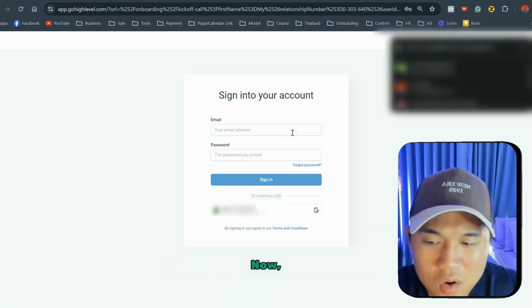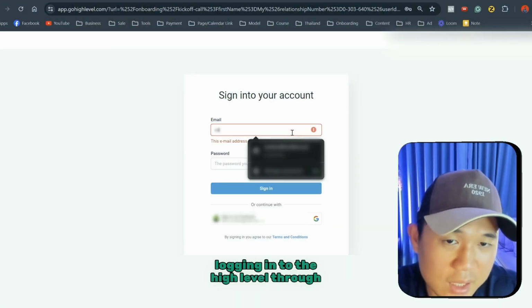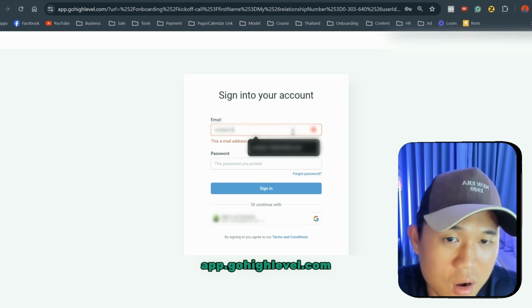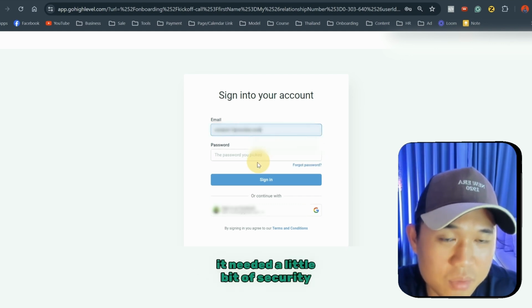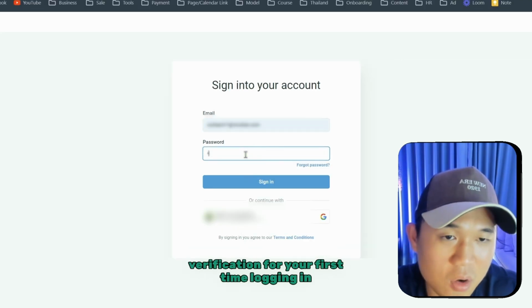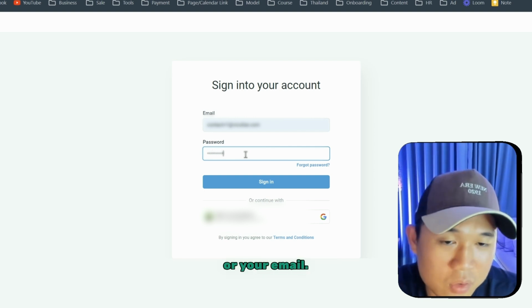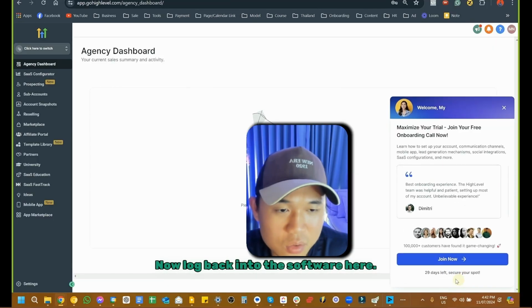Now coming back to the dashboard, logging in to HighLevel through app.gohighlevel.com. It needs a little bit of security verification for your first time logging in. Go ahead and confirm that with your mobile phone or your email. Now log back into the software here.